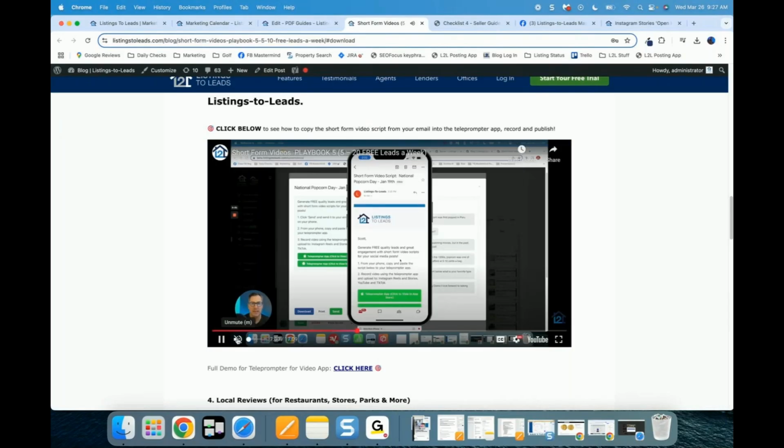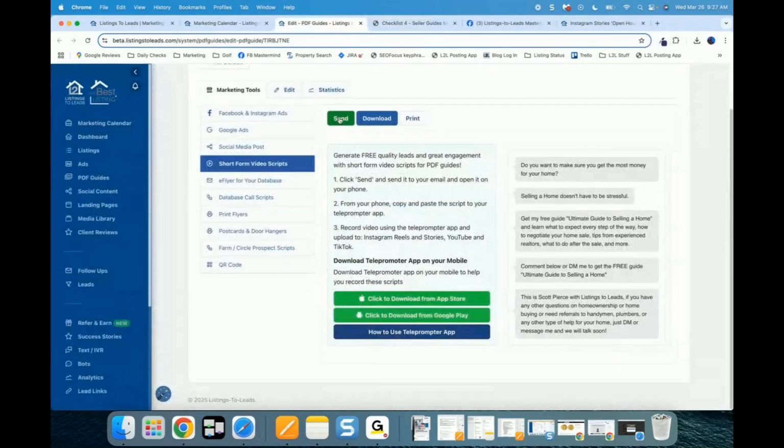And this will walk you through what I would do, just rewind. I would go to the beginning, but this is where I actually start showing you how to use that script. All you got to do is click send it to yourself.